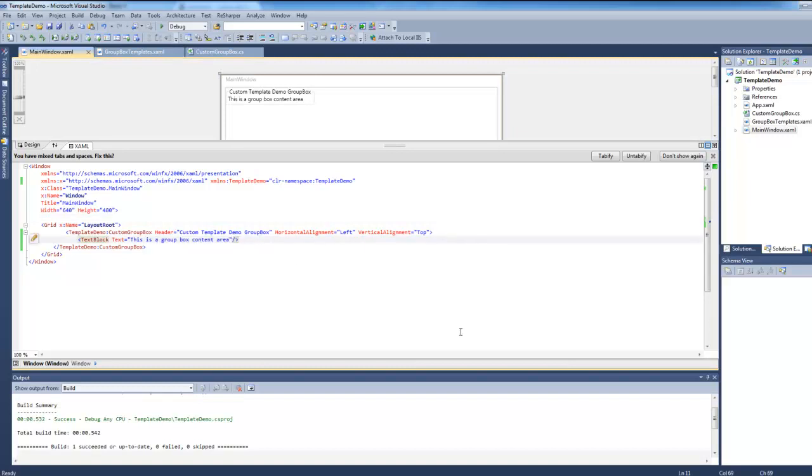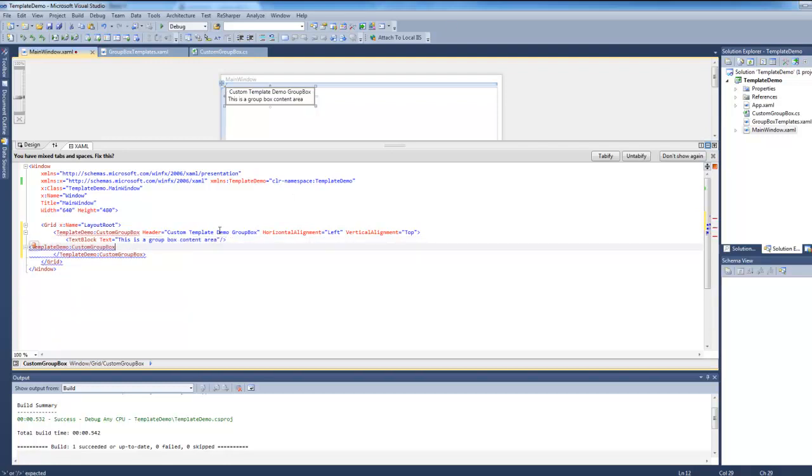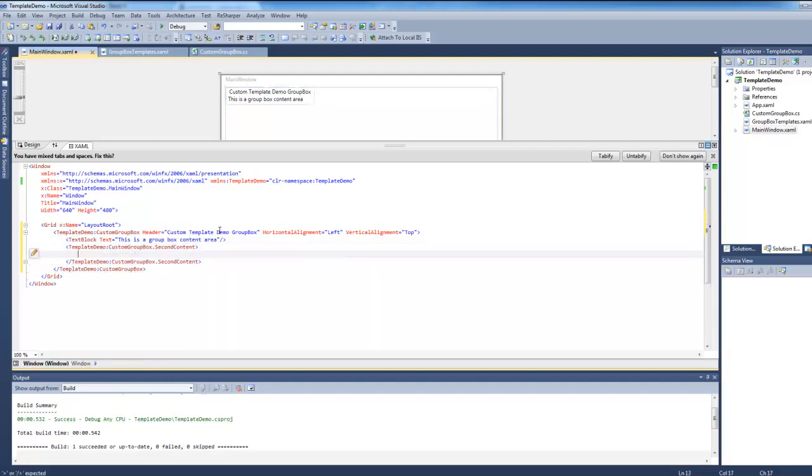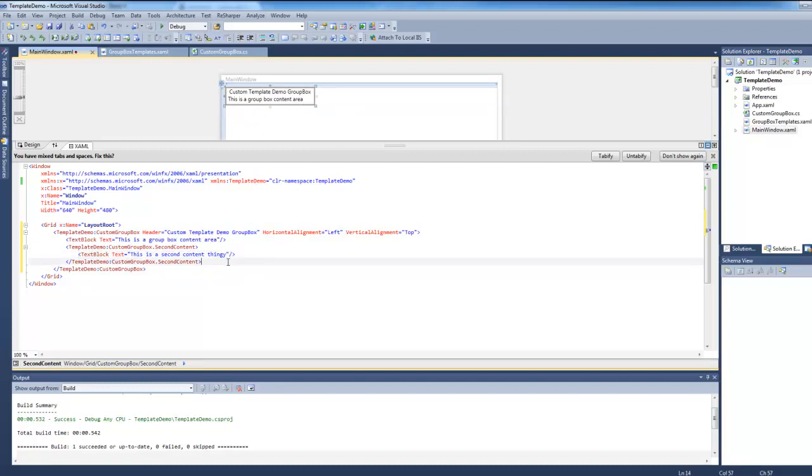Okay. So now in order to add this custom content that we have, we're going to open, paste that, and then access the SecondContent. And now for SecondContent, we're just going to make a TextBlock with the text, this is a second content thingy. Close that off. Now you see that it doesn't show, right? We haven't specified yet where this second content should go.